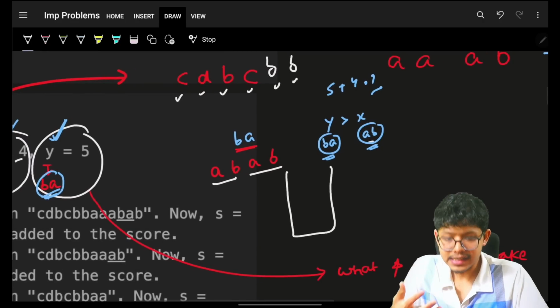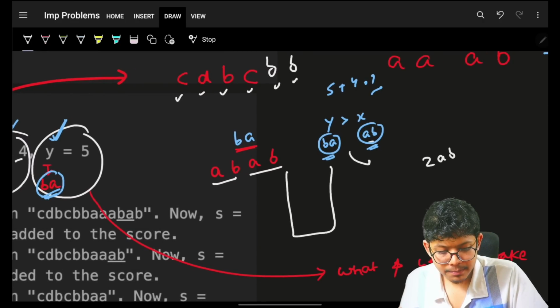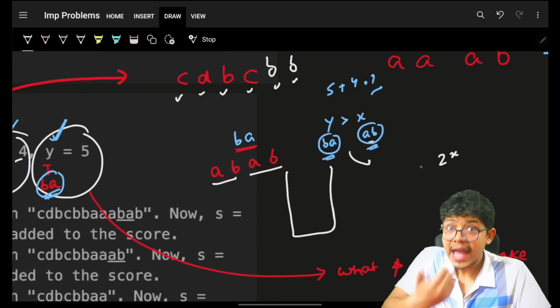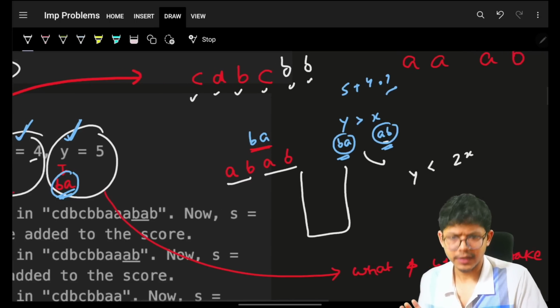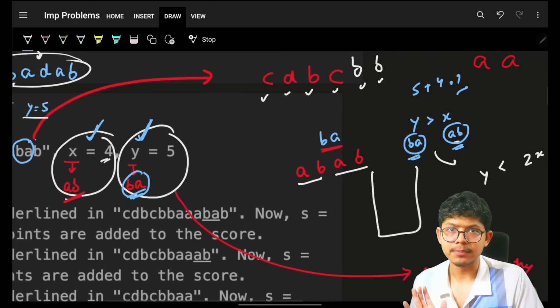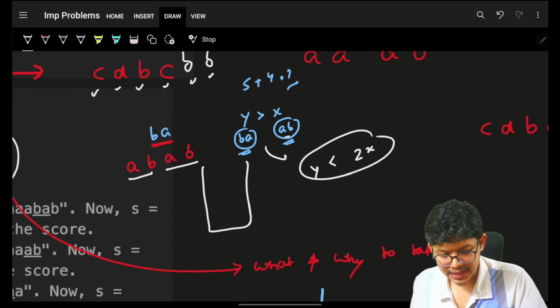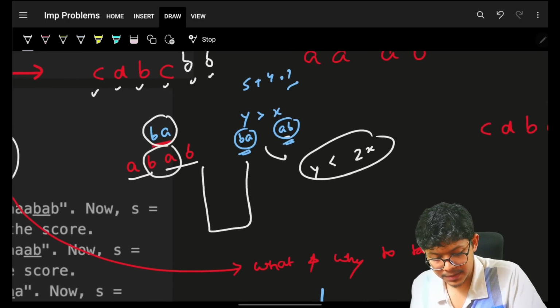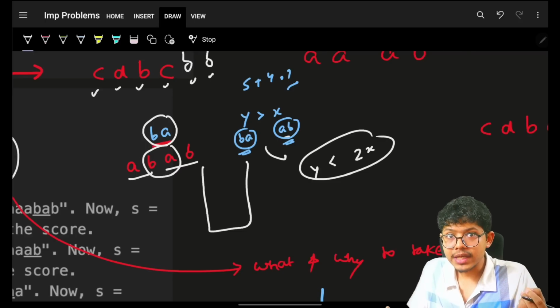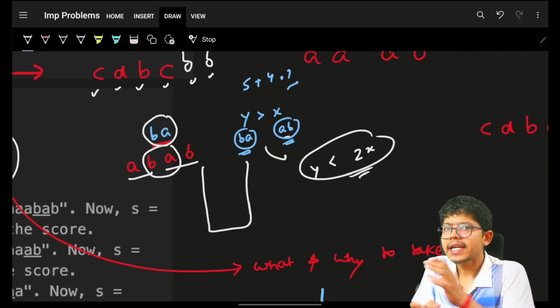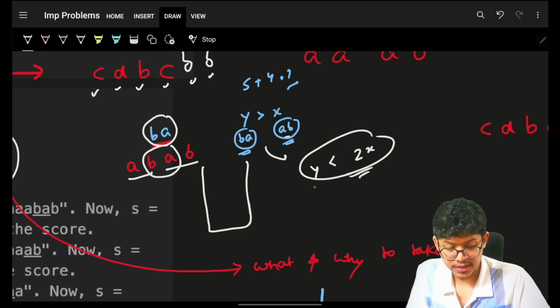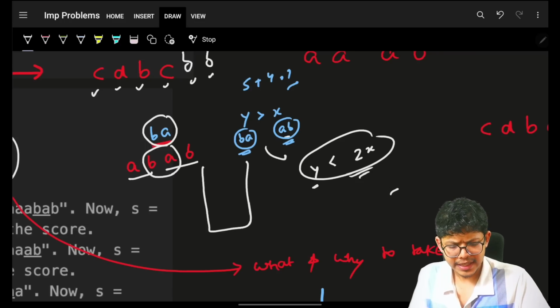So obviously it feels like two AB pairs, which means 2 into X, can be more than my Y. As you can see also, 8 is more than my 5. So it feels like one BA pair is kind of destroying two AB pairs. In that scenario, it feels like it might be good. It might be good when, let's say, your Y is only 5, but your 2 into X is 4. So it might be good.